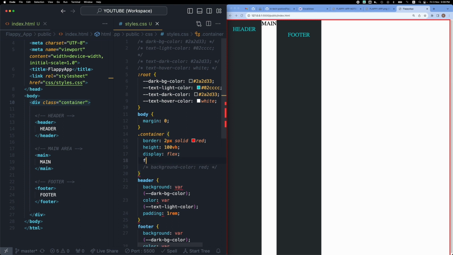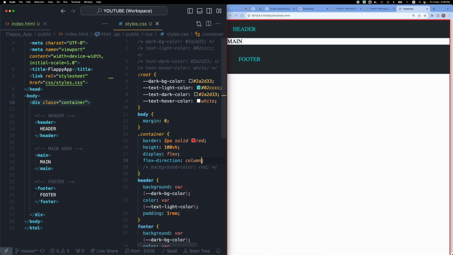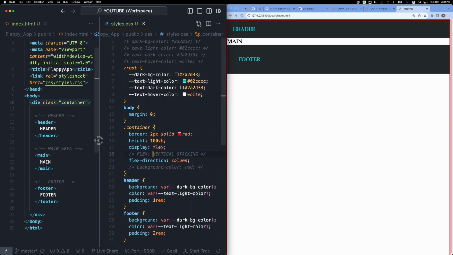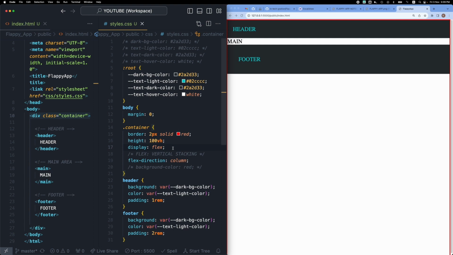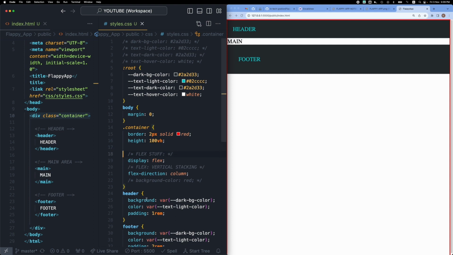So I'm going to change the flex direction to column, which is kind of like the vertical. So this is like vertical stacking, you might say, and this is a flex property. This is used only with elements that have the display flex property. So flex stuff, starting from this line, display flex, and then flex direction column. Now at this point nothing changes. It's still just like an element with display block.